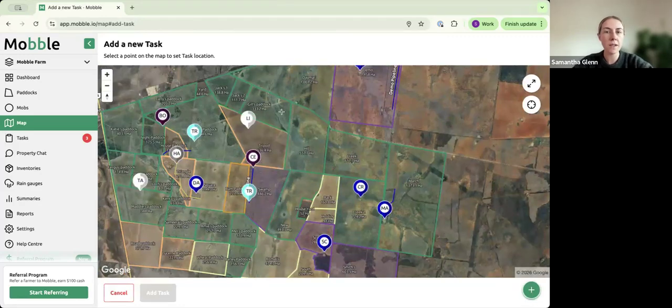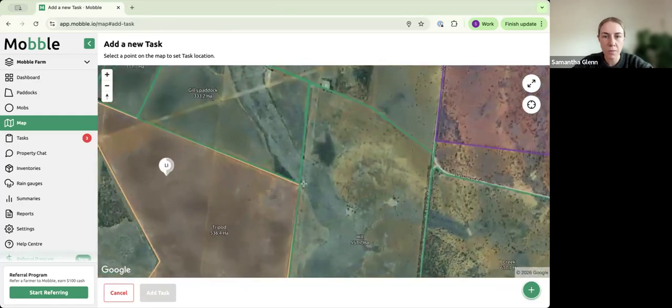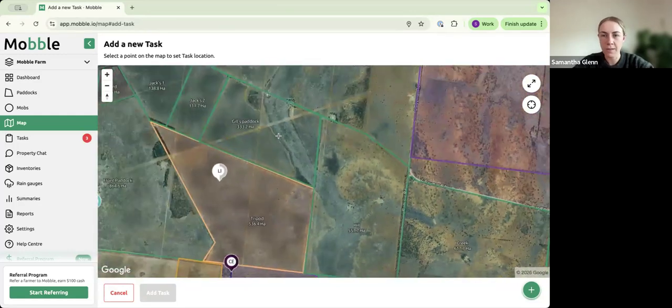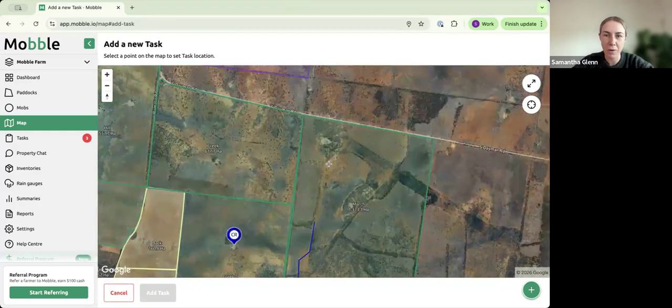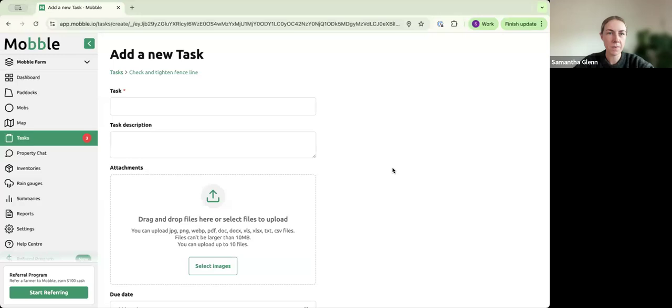You can then scroll into the map for wherever this task is. So for example, let's pop it over in the March paddock just to keep it all consistent. Let's pop it on this fence line. So you can see that orange dot there. We'll then select Add Task. This will pop open the Add Task page. So we name that task. Let's say check fence line.